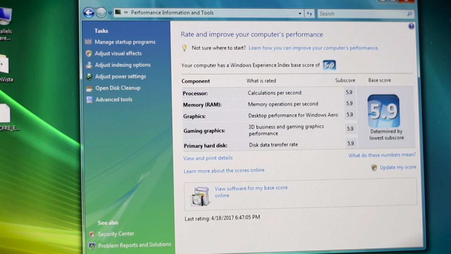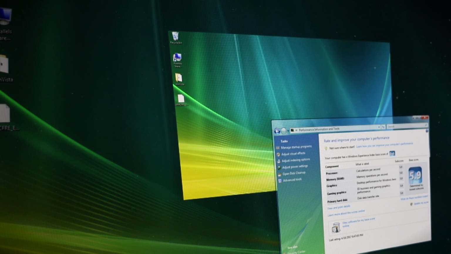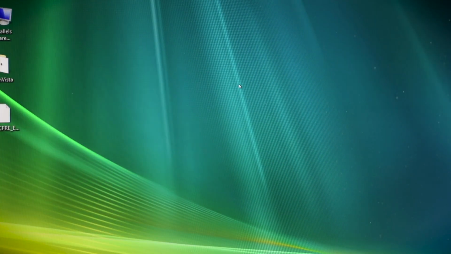Wait, can I do the Flip 3D thing now? Oh, I can do a Flip 3D thing. This feature looks so cool, but was kind of useless.